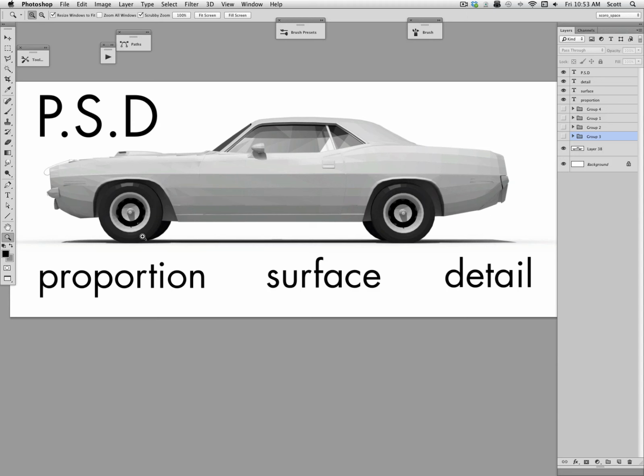So this is a 3D model of a CUDA, Barracuda from back in the 70s, and what I want to show is that these are three very important, big high-level things to keep in mind when you're designing anything. And in this case, we're just going to use a car as an example. So let's have a look.